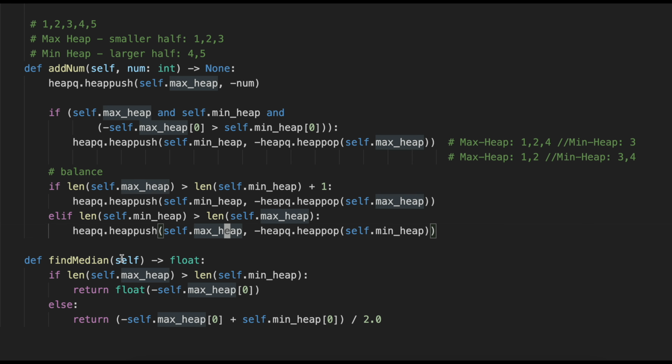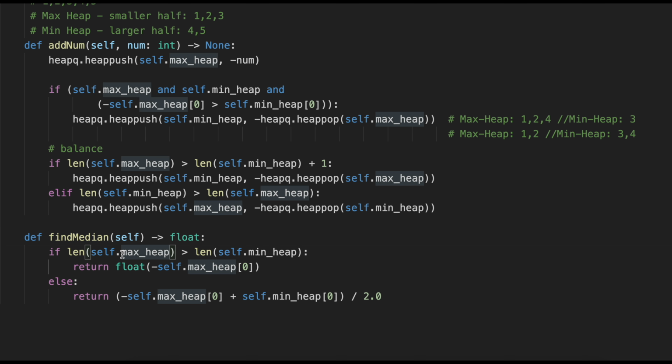And when we are calling the find median function, what we do is compare the sizes of the maximum heap and the minimum heap. If the size of the maximum heap is more than the size of the minimum heap, which means we have received an odd number of elements, so our add function was called an odd number of times. In that case we return the root element in the maximum heap.